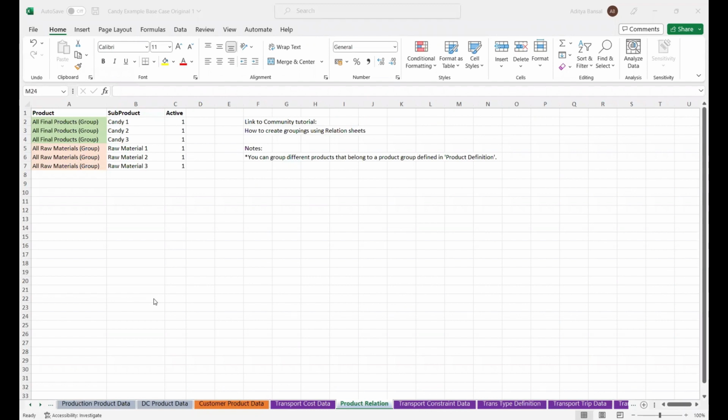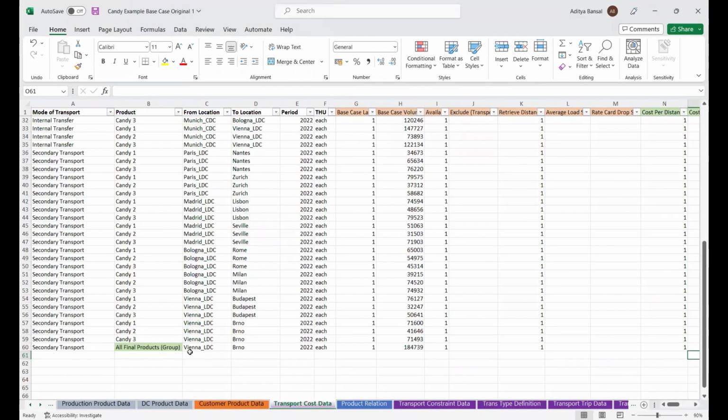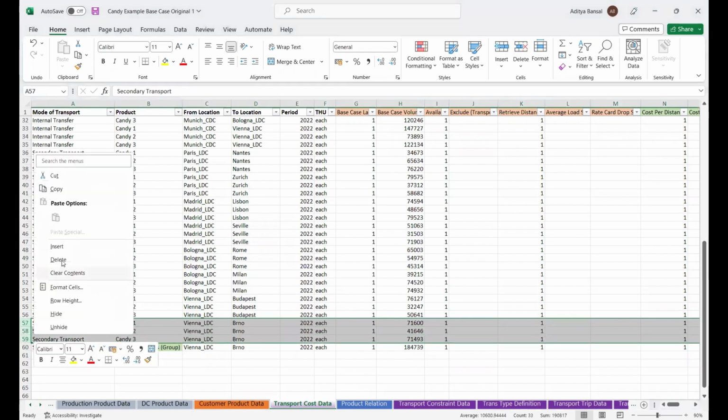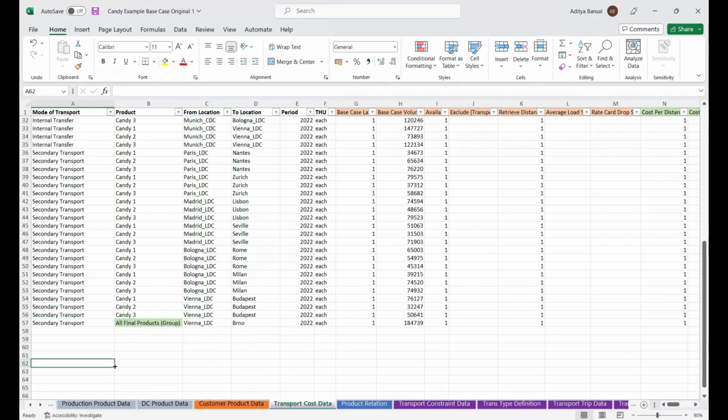In your dataset, you might have some type of grouping for all of your products. In this example, the 3 candies are grouped into a product called all final products. And then you might be tempted to use a grouping like this in the base case lane, where instead of candy 1, candy 2, candy 3, you put all final products, and then you put a base case volume, which is the sum of these three products. And then you might be tempted to just use a lane like this.